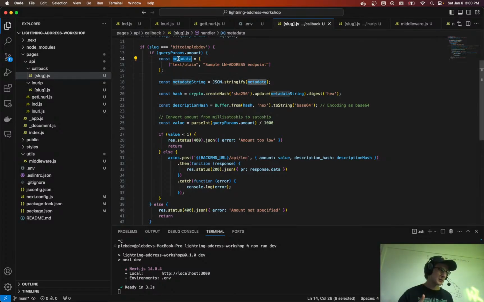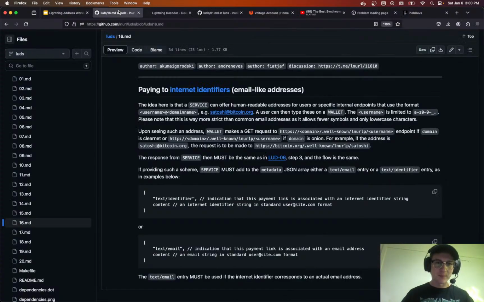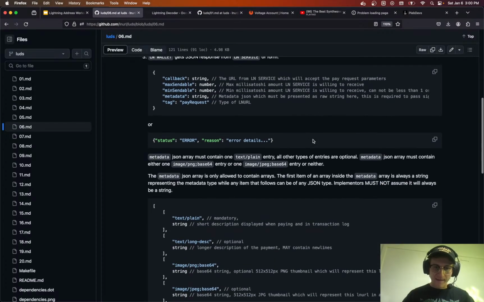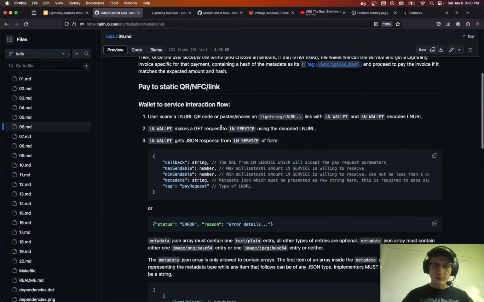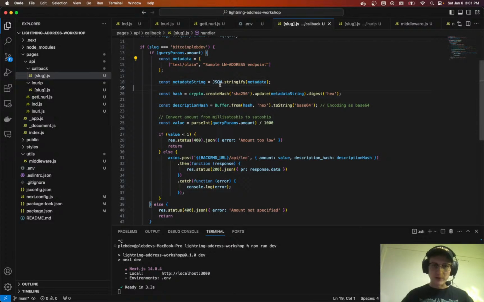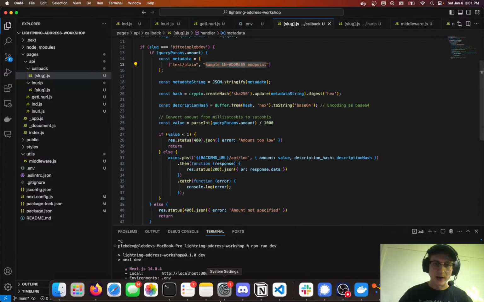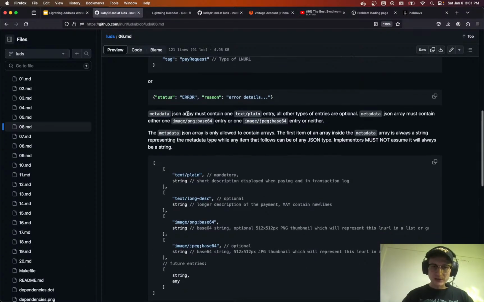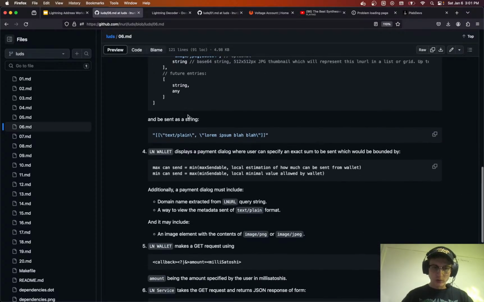Okay, so this is the confusing part right here, the description hash. Before we walk through this, let's jump back to the spec one more time. Back to LUD 06. And so we have the metadata. We know that just says sample LN address endpoint. It's just basic information metadata about the server that we're hosting. But what we actually need to do, where is that?